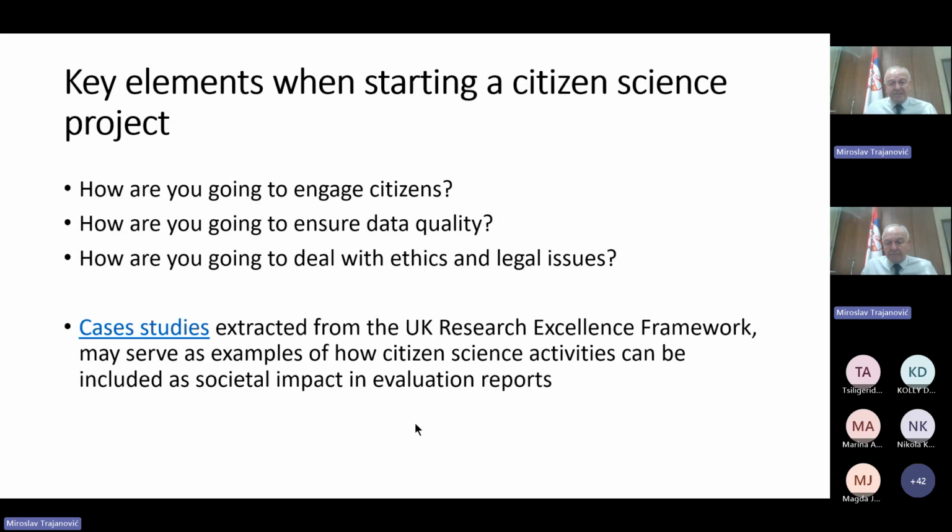And the last question: how are you going to deal with ethical and legal issues that can arise during the implementation of a citizen science project?